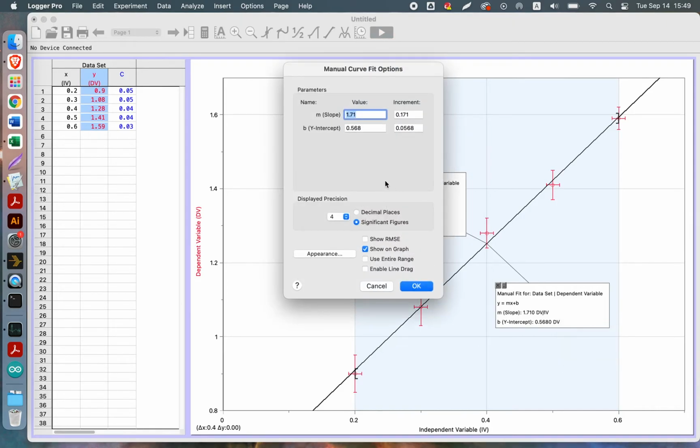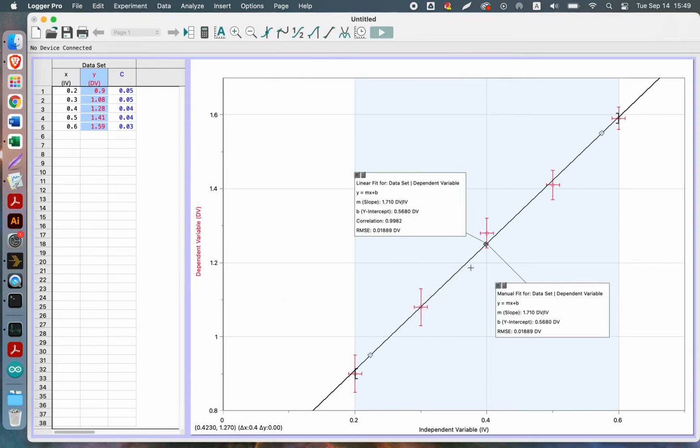Okay, so what we want to do here is hit enable line drag, and that's this little guy down here. And once we've done that, we can now change our slope. So you see these little diamond shapes come up, right? So what you'll do is you'll grab one of those diamond shapes and just drag it. And what you want to do is drag it to the outer limits of your most extreme error bars, okay? So we're kind of looking for a best fit line for the most steep, or in this case, the most shallow slope. So you're going to end up with something like this, okay?